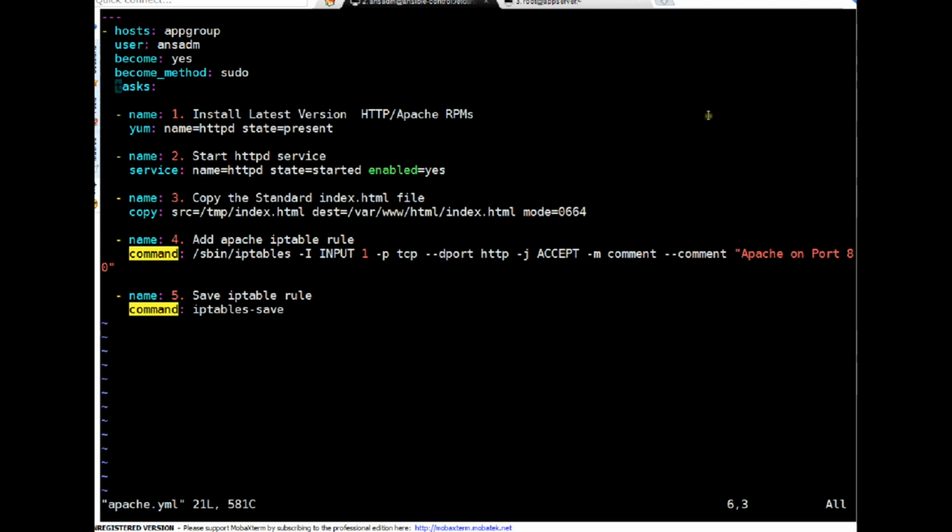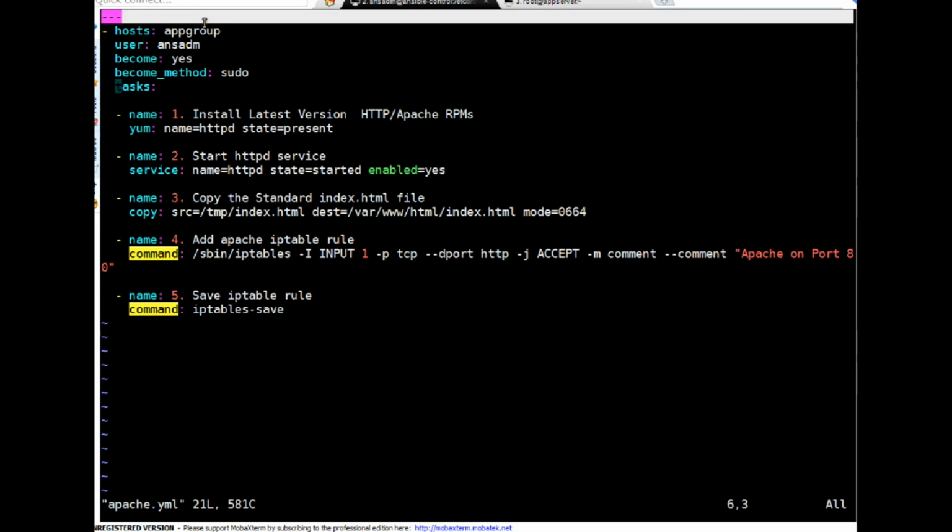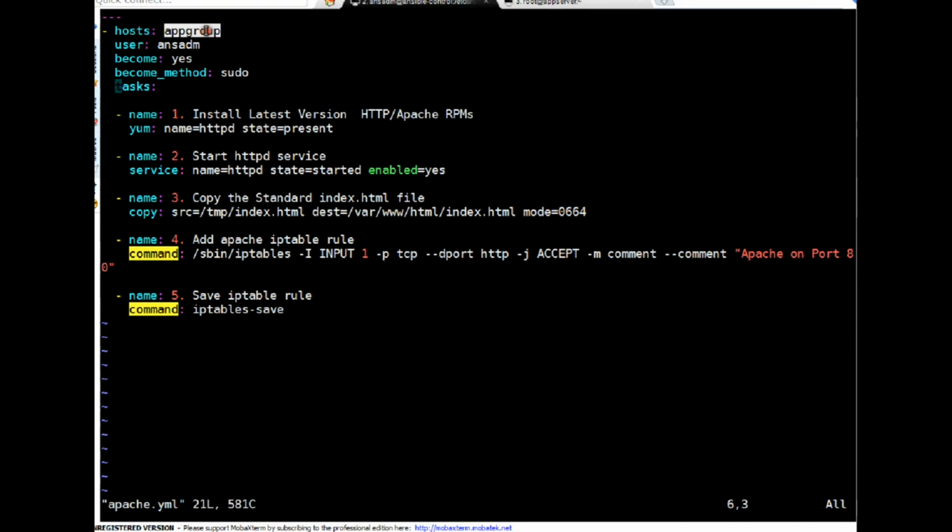So a YML playbook starts with these three dashes. The first line is hosts, which is the app group. This is a list of hosts on which this playbook can be executed. Then the second line, user: which user will be communicating with the remote server, or which user will be used for communication with the remote server. In my case, that's NCDM.